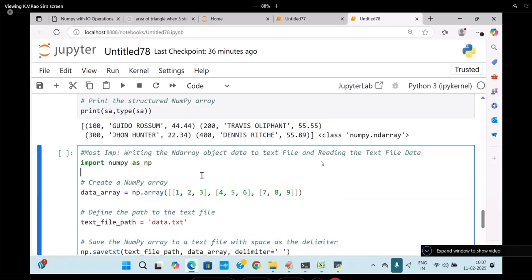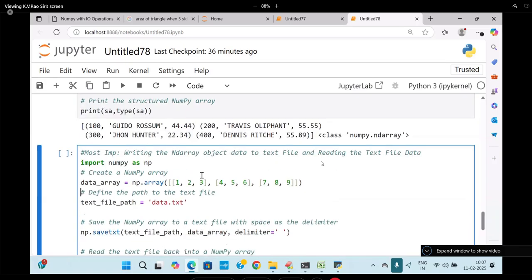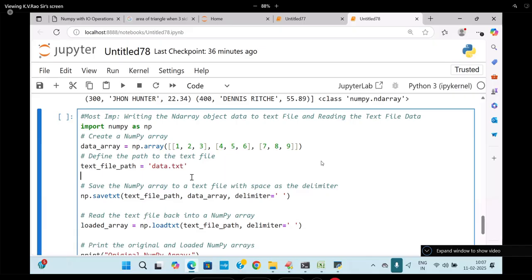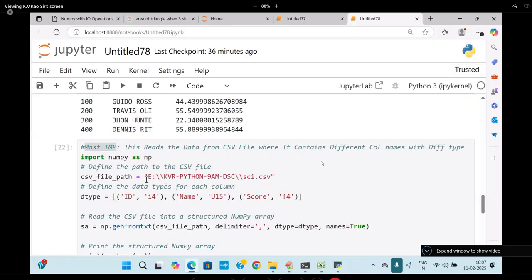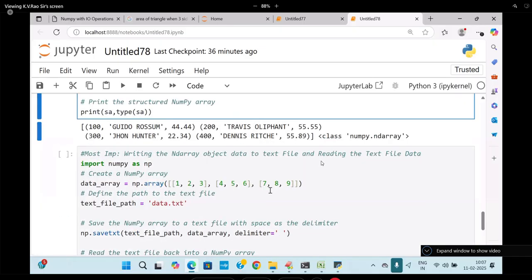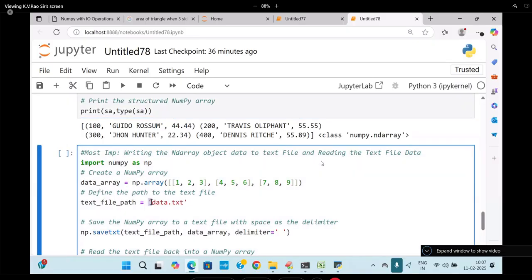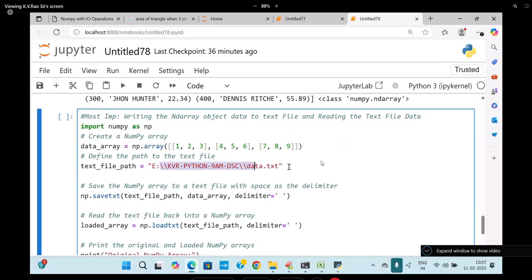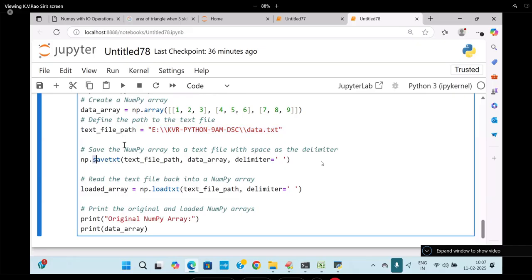Once again, I am creating an ndarray and taking your file name dot txt. If you want, you can take this entire thing. Go to this place, here I am trying to write. Instead of that, you can write it as a .txt. This is my file path. Then savetxt, next the file path, that entire thing. Data array, that is nothing but the ndarray object. Delimiter, that I am giving as some space.